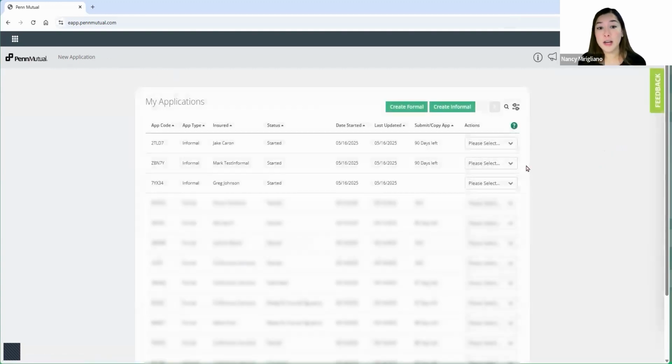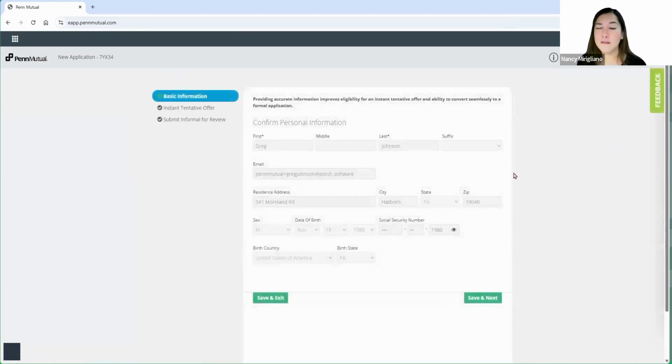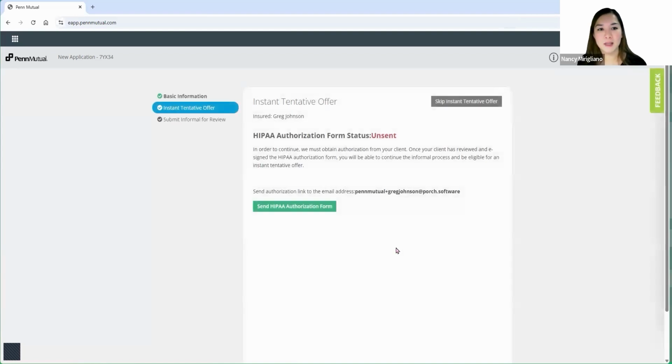Once again, you can create a new informal and enter the client's information. I already have an informal started for our client, Greg, and I've already entered some information about him. I'm going to click on Save and Next. Now, since I know I want the underwriter to review the medical records, I'm going to bypass and skip the instant tentative offer process by clicking on Skip Instant Tentative Offer.